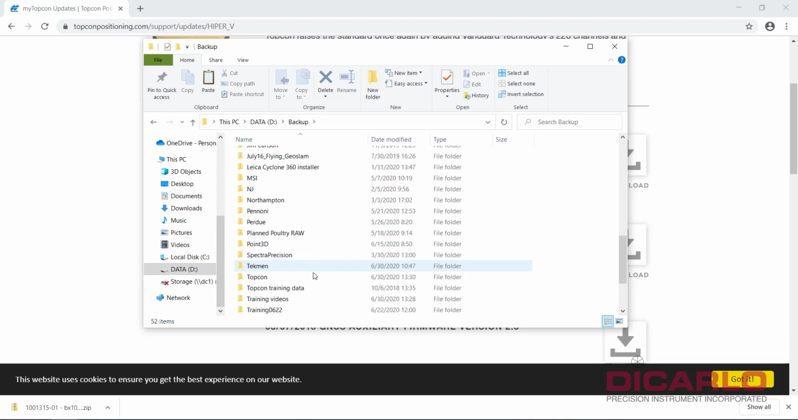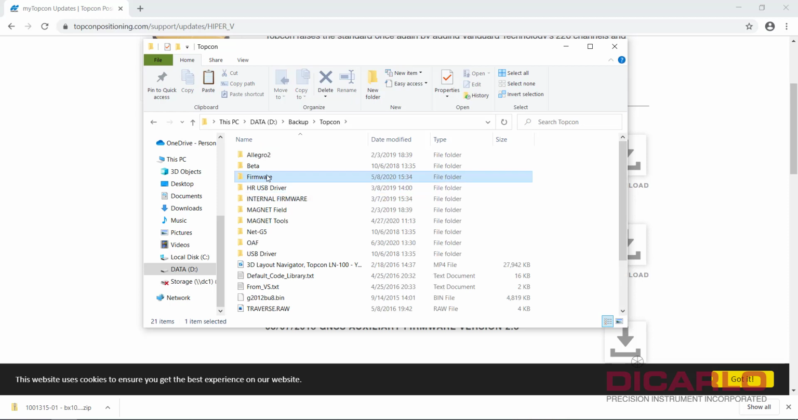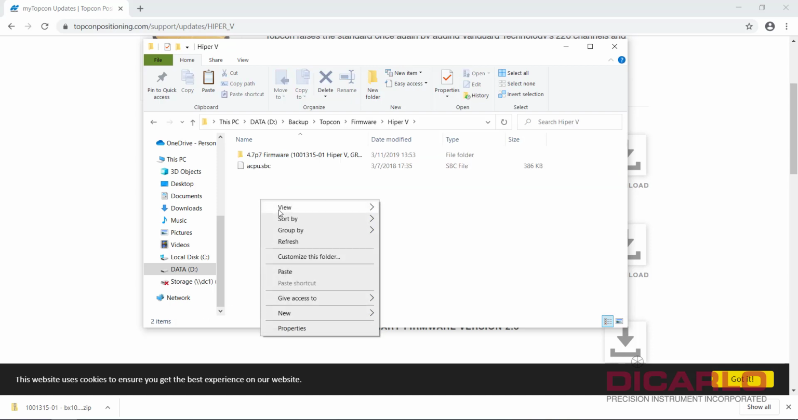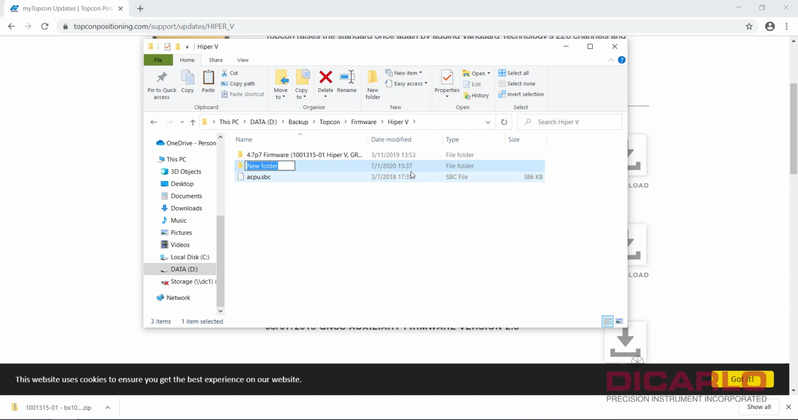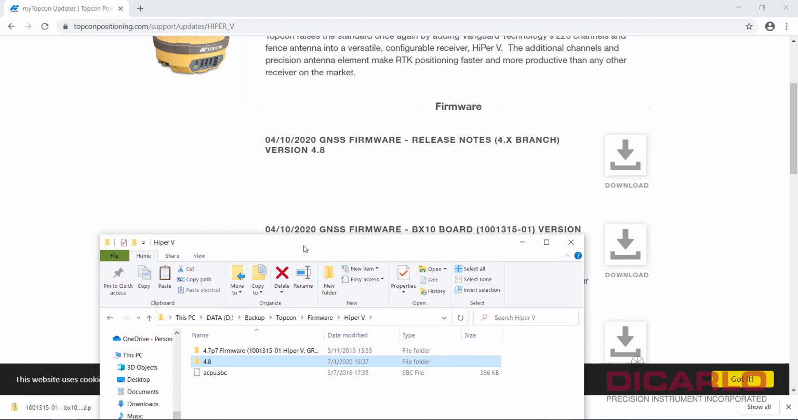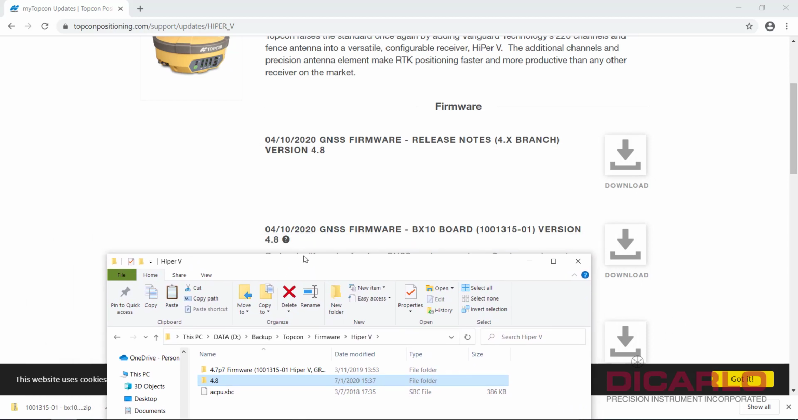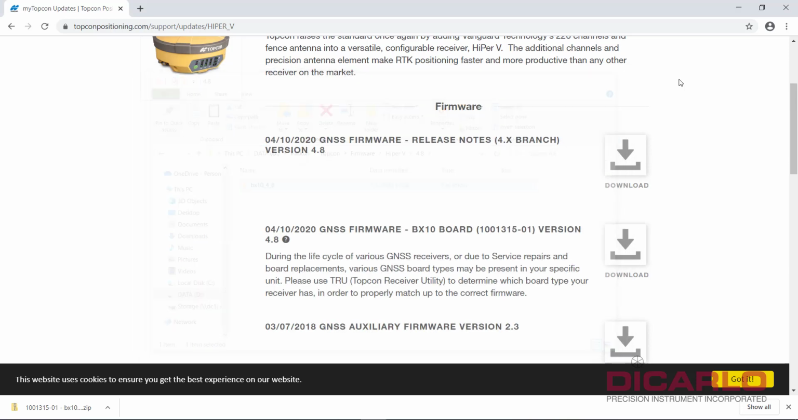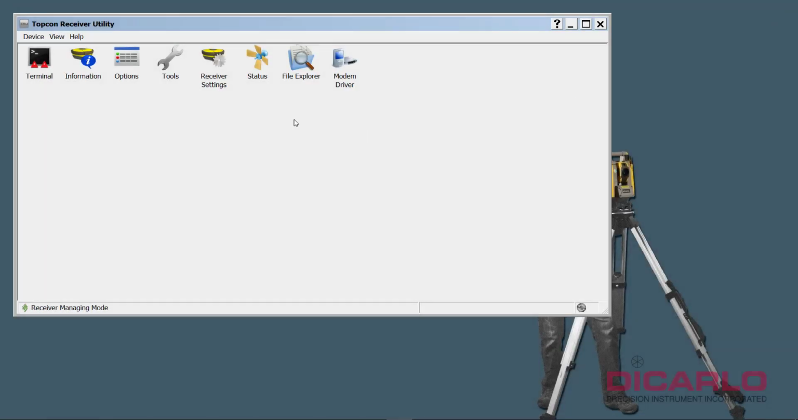I'm going to put it into my Topcon folder under firmware and I'll make Hyper-V and we'll make a new folder. Call it 4.8 because that's the version of the firmware that we're loading on here. Just confirm it says, yeah, 4.8 right here. So 4.8, double click, and we'll just paste it in here. So now I have the firmware, so I can close the web page.